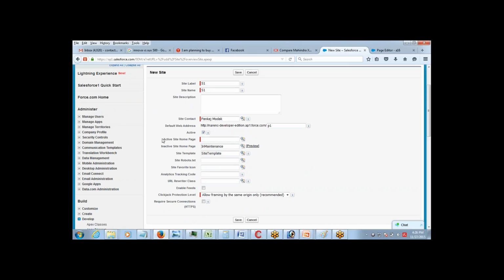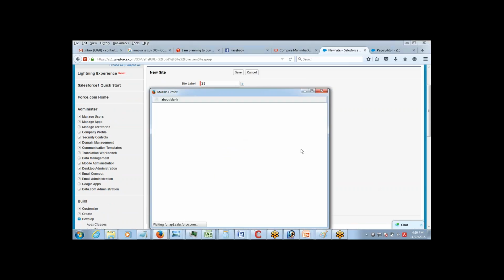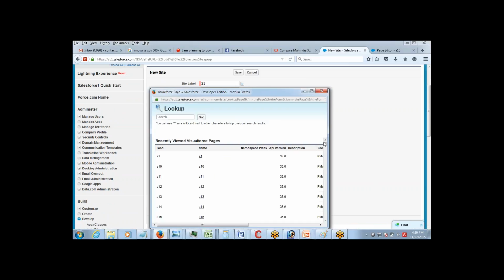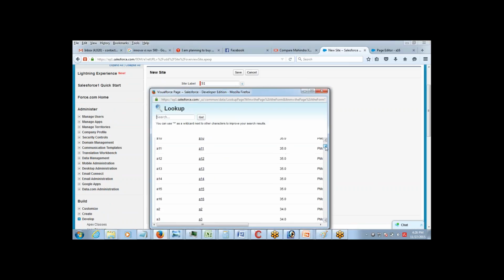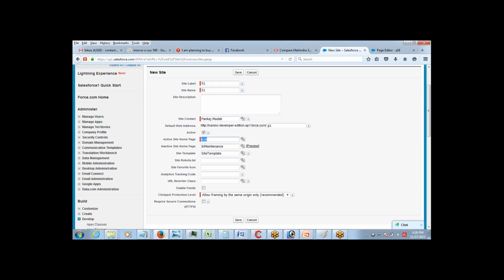So this active site home page, all that you have to do here is select which Visual Force page you want to display. A16 is the one that we want to display.